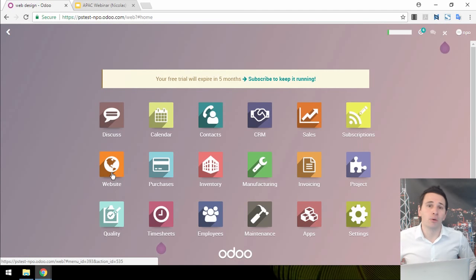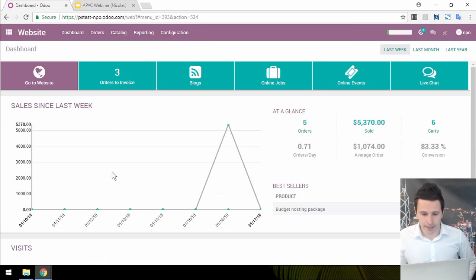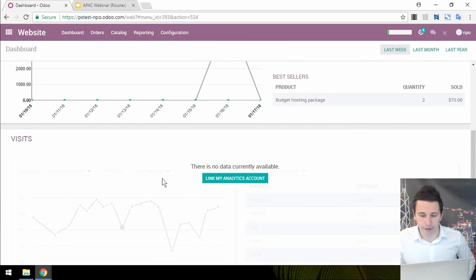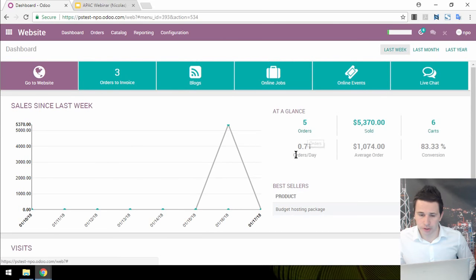So the first thing I want to do is to start by selling a hosting package. I'm going to do that and sell that online as a recurring subscription. So we'll use the website and connect it to the subscription. Let's go to the website. The first thing you have in the website is the back office, where you can see information about your sales. You can see the visits, the sales orders, the orders which are in abandoned carts. You have access to your catalog as well.